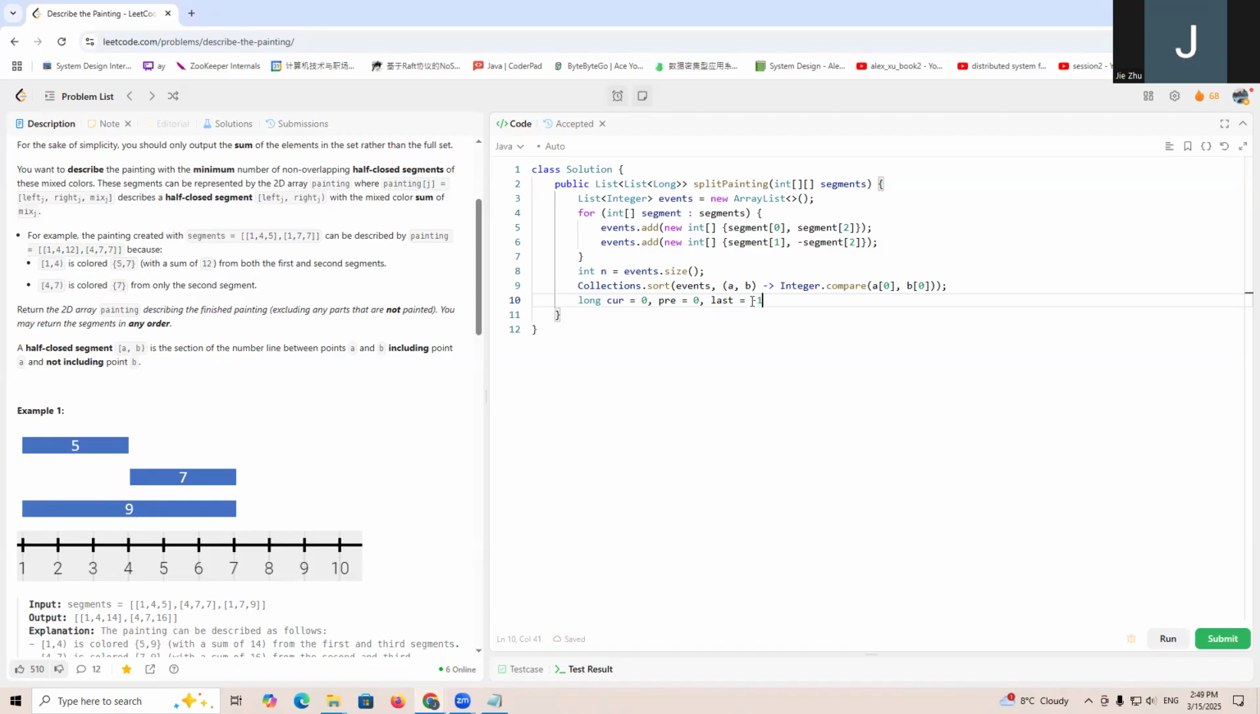And then that's it. Then what we do is list of long result equals new array list. So what we do is for int I equals 0, I smaller than n, I plus plus, right? So for every current color, we should add those points. So current plus equal to event get I 1, right?